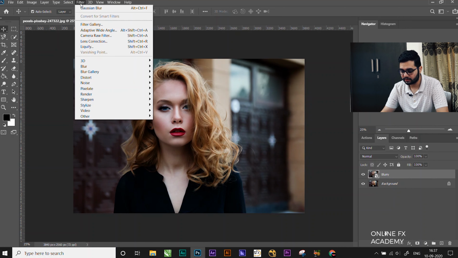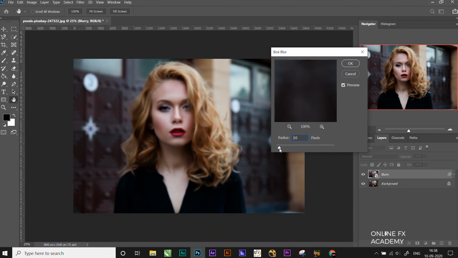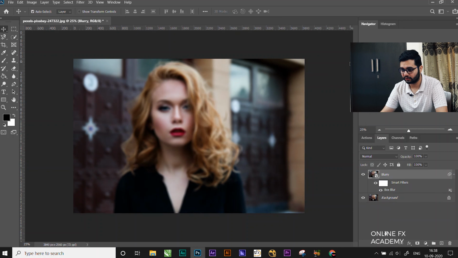Now, we'll go to Filter, Blur, and Box Blur. You see, it's getting a little blurry. You can always go for the Gaussian blur, but Gaussian blur looks a bit computerized. So, always try to go for the box blur when you're trying to blur by the window pane. Now for this image, somewhere around 17 or let's see 20 would look good. Now it would be different for each and every image depending upon the type of image and the resolution. Once you're satisfied, hit OK.